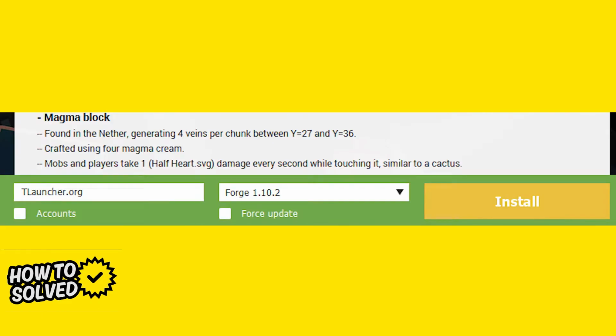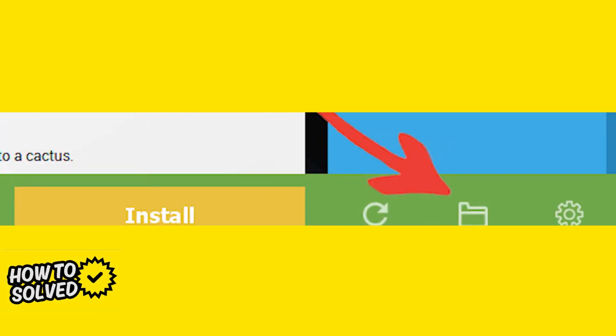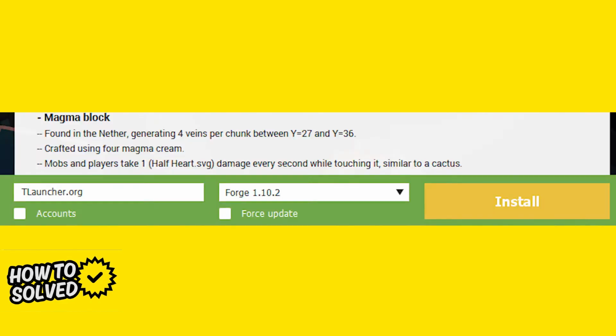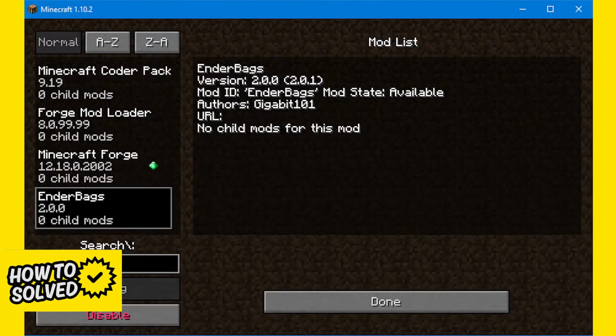So after you ensure that you got all the steps right, open up TLauncher and select the folder icon on the right side of install. Make sure that your mods are all included in the folder mods, and if you don't have a mods folder, create one inside .minecraft. As long as you open up the proper profile, that being Forge or Fabric, your mods should load in properly.